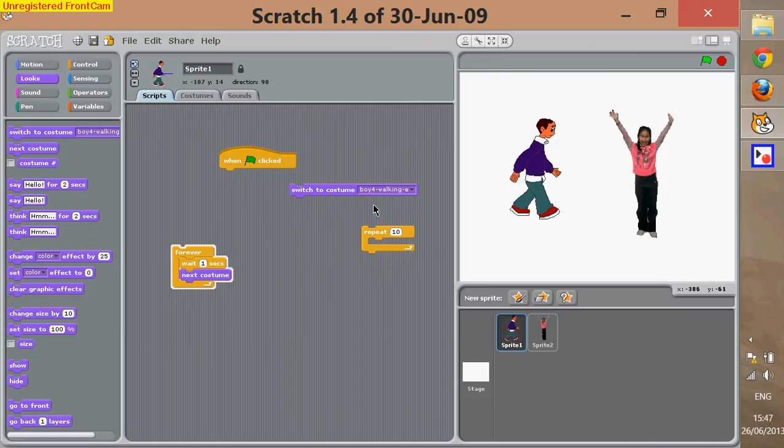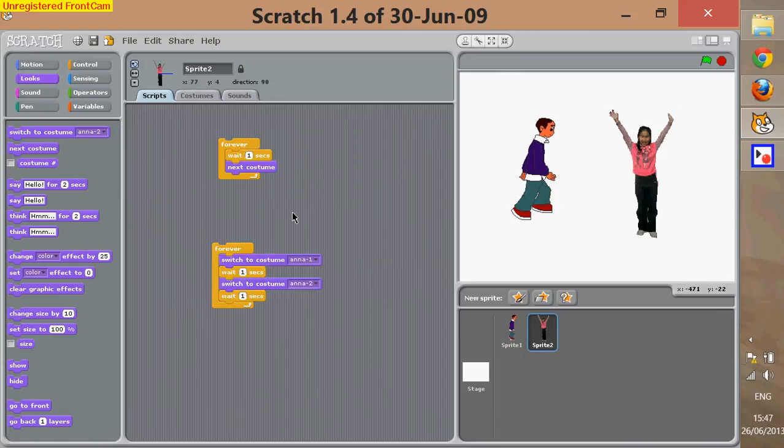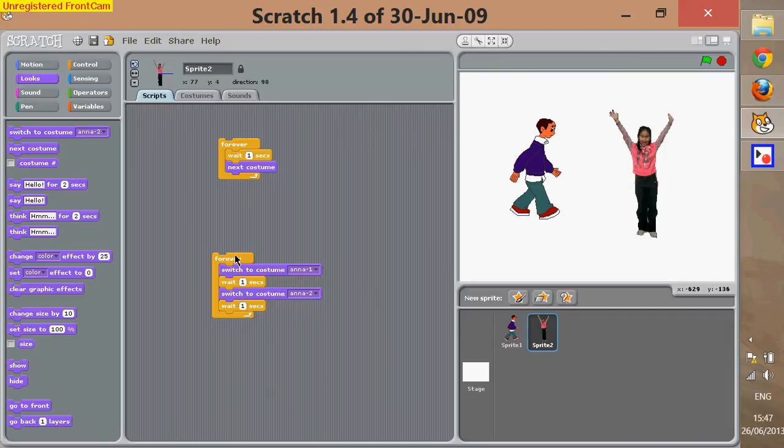So how about if we want to do the long method, which is using this one: switch to one particular costume, wait, switch to the next particular costume and wait. So what are we going to do? I'm going to click on my second sprite because I prepared the program here. I'm going to duplicate it and bring it to the first sprite.